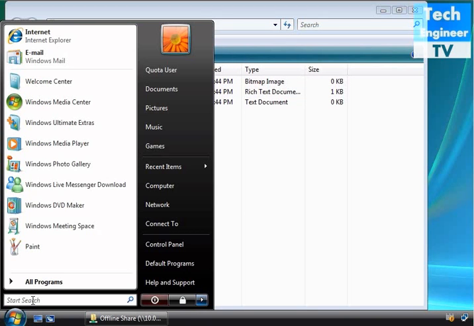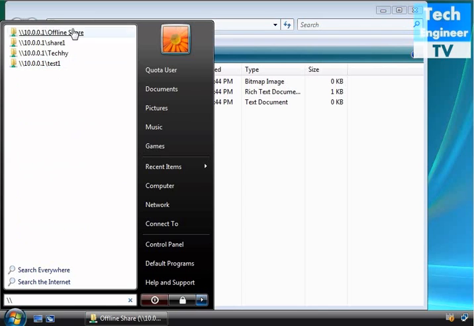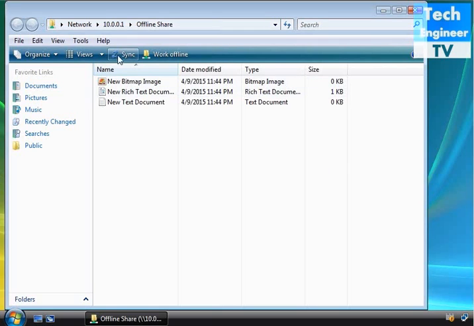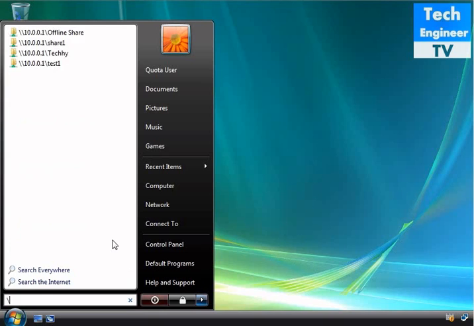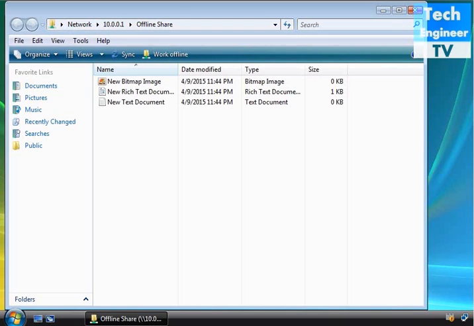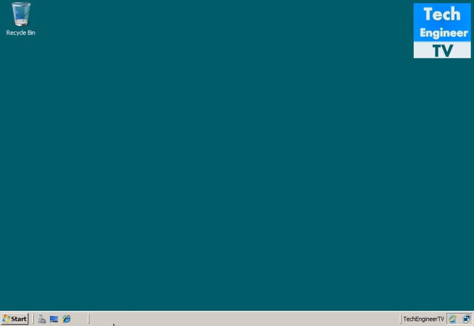So for example, if you want to make it available offline, right click, always available offline, and this will be available. You will find two options: sync, and another one, work offline. These two options will be available once you give a special command. And also your folder should have the caching option enabled. So this is where the offline sharing is.